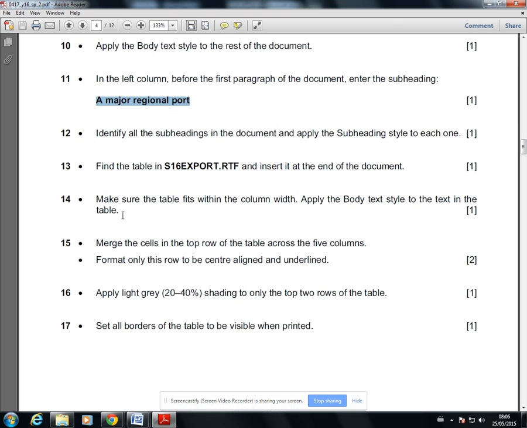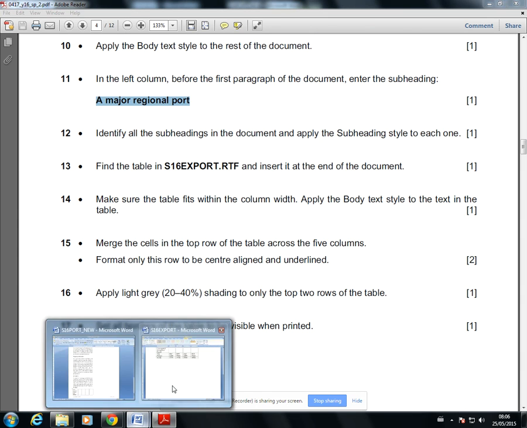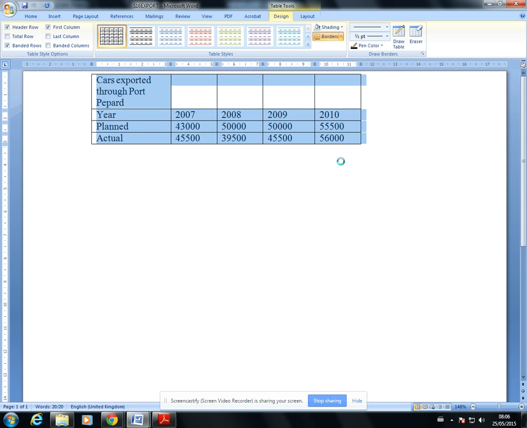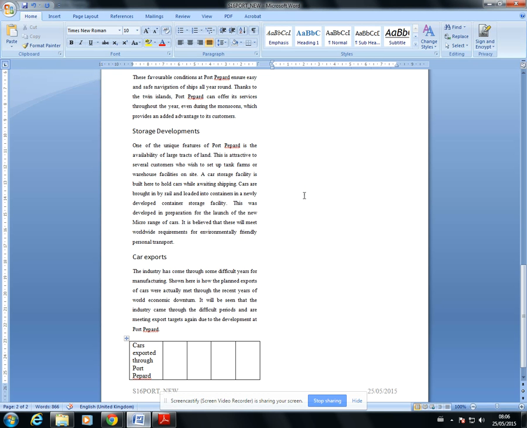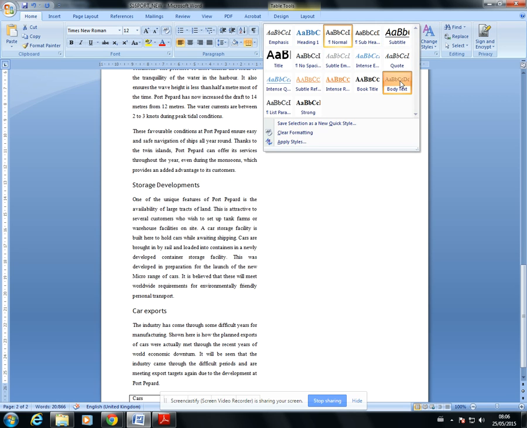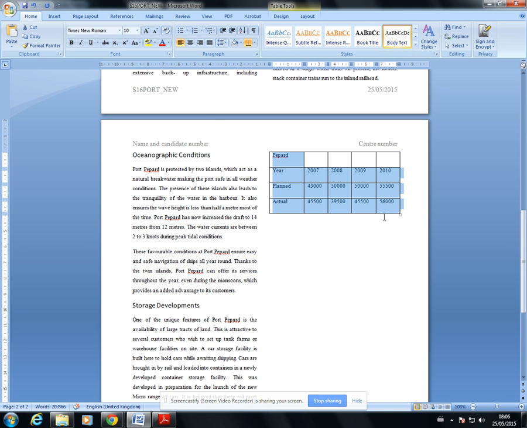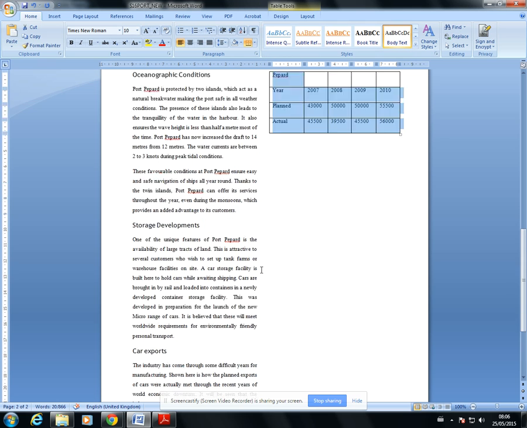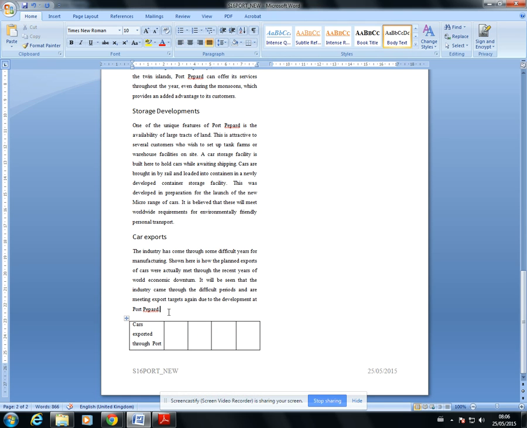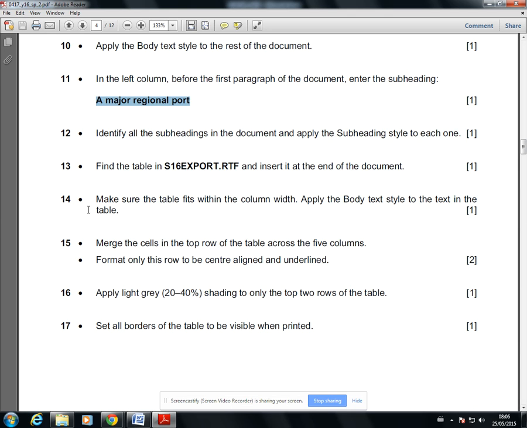Okay. It says make sure the table fits within the column width and apply the body text style to the text in the table. I'm just going to close this now because I'm finished with that. I'll just select it and then go to body text. So that's now formatted as my body text. I'm not happy with that being where it is, but there's a little bit more formatting to do to this.